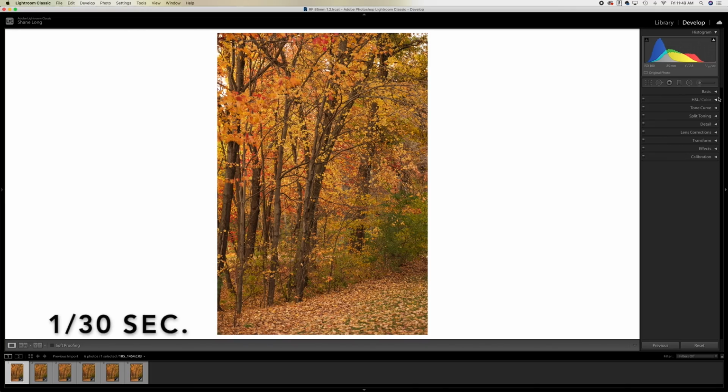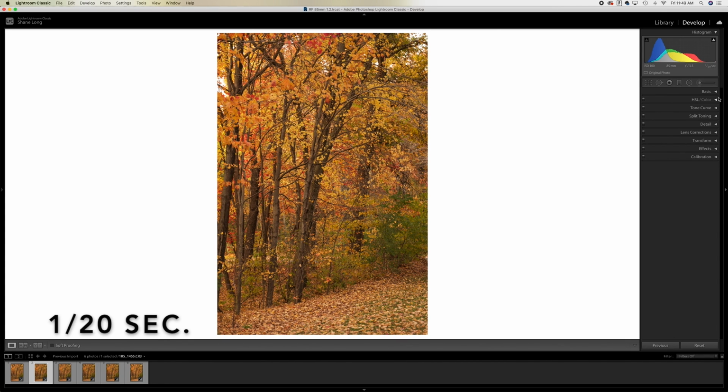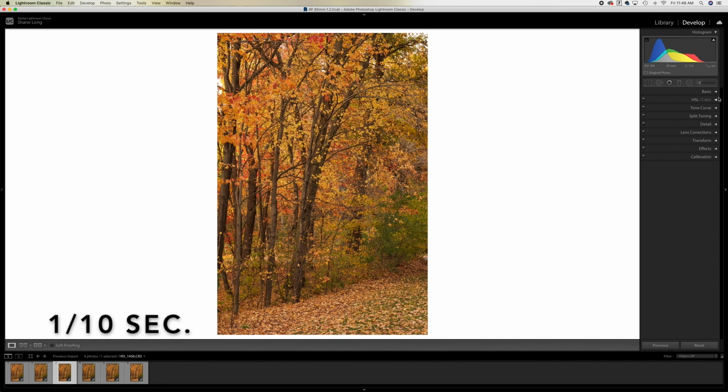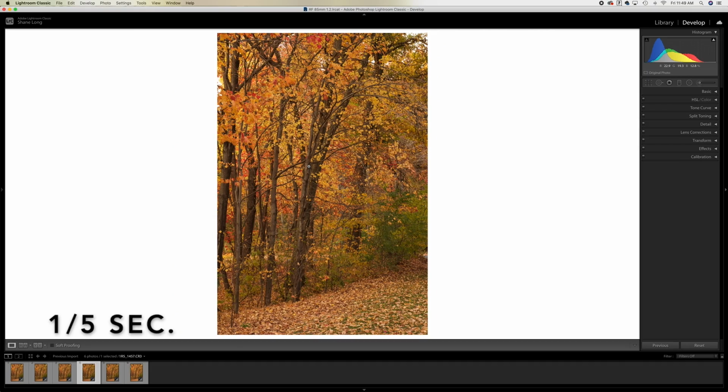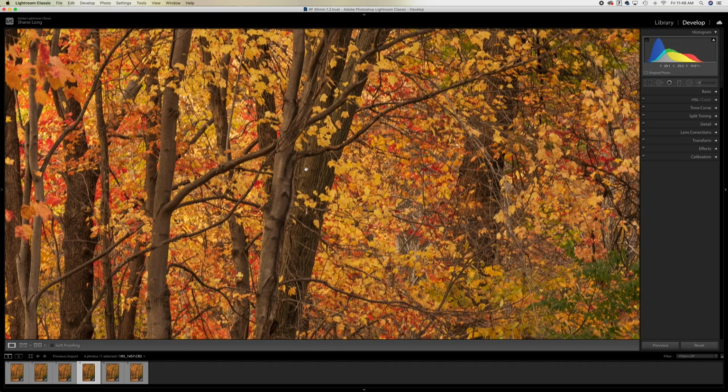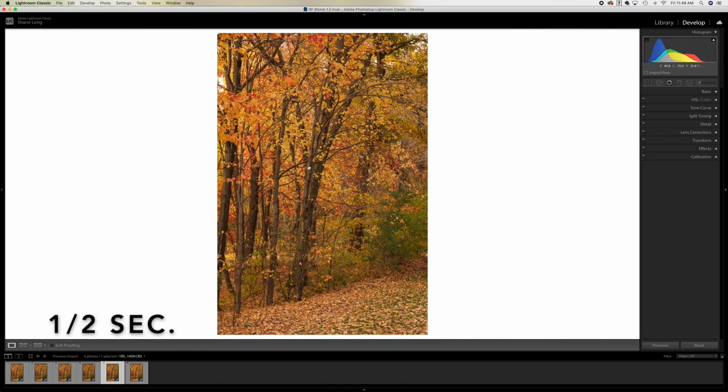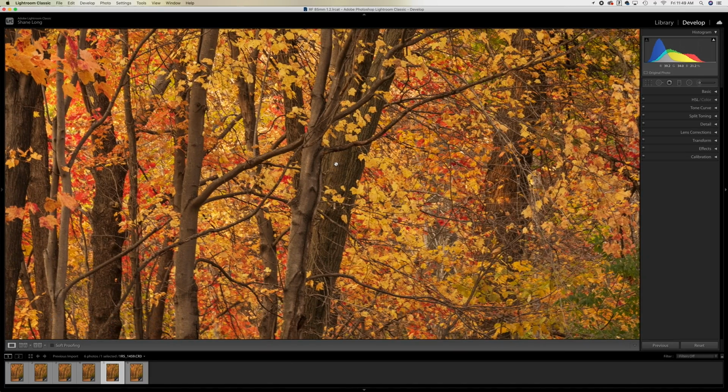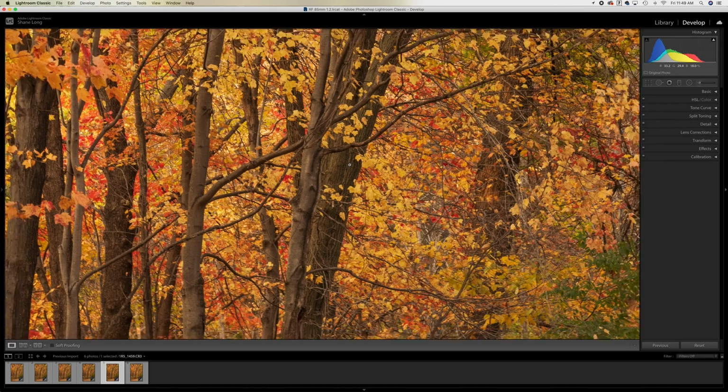So here's 1/30th, it's sharp, 1/20th, sharp, 1/10th, sharp, 1/5th. Just starting to get a little bit of motion blur here, but for one photo, that's pretty good. If I had taken a couple, I probably could have gotten it sharp. 1/2, that is not bad. It's actually sharper than I did on my 1/5th photo.